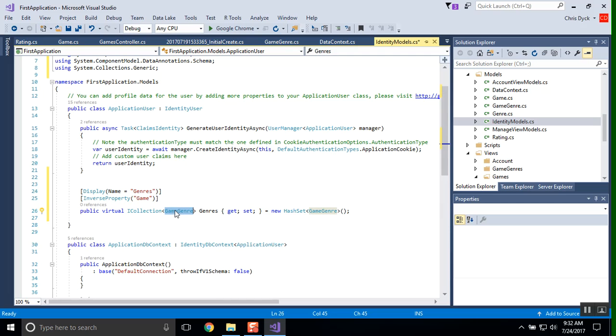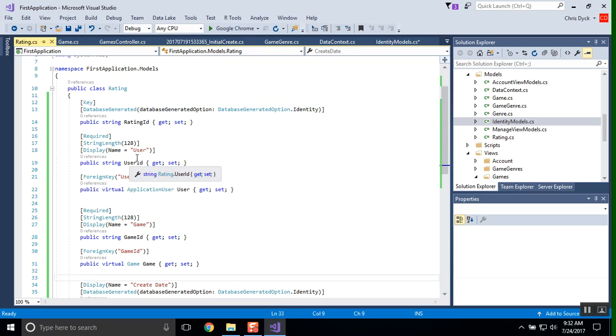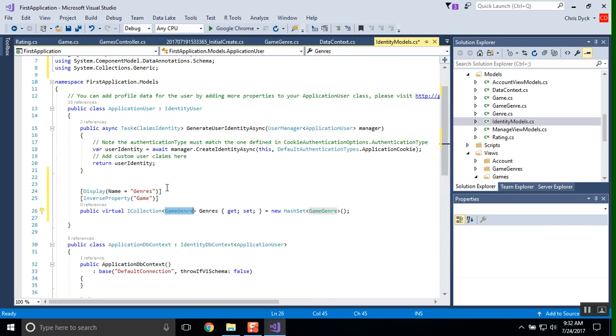Now, in the application user, you remember we just added a foreign key property of user, right here. So that means it's related to application user. The rating is application user related, so our inverse property is user. The display is ratings. We're going to call the object ratings as well, and it is a collection of rating objects, right? So very, very simple. It looks more confusing than it actually is.